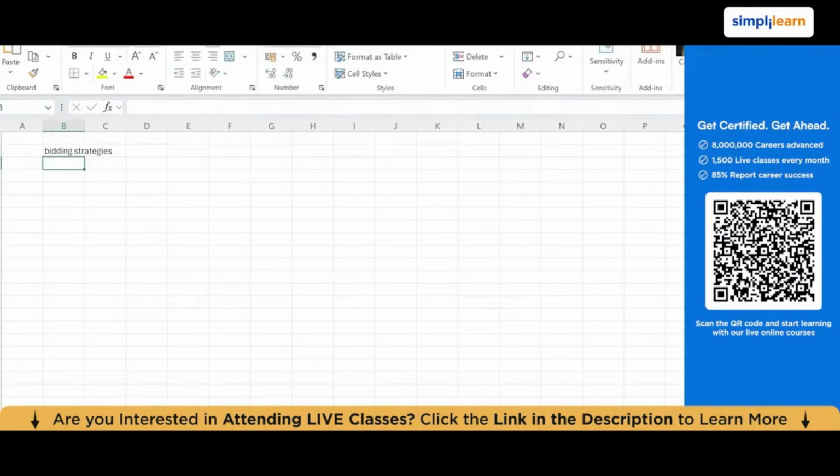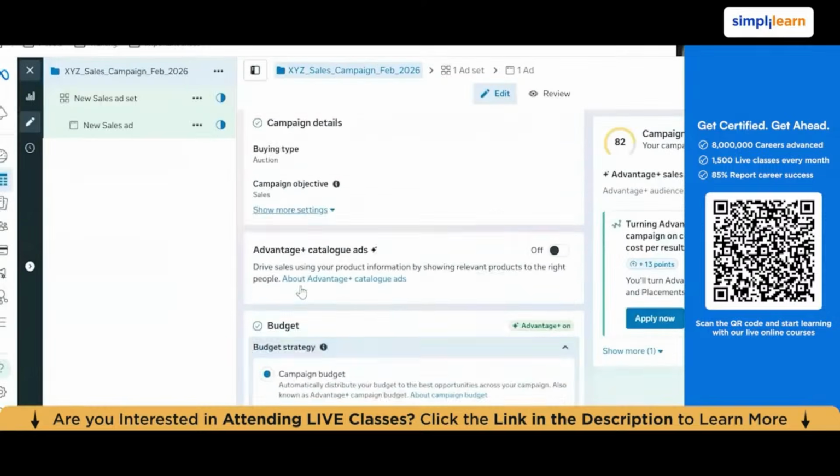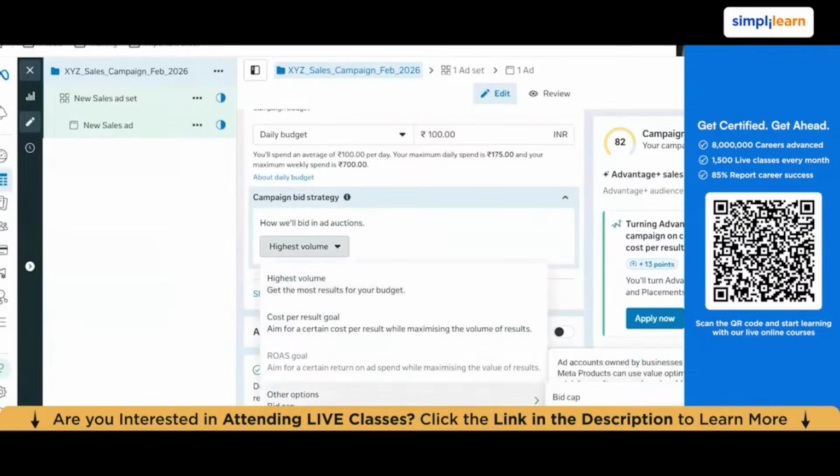So for Meta, let's understand the bidding strategy on the platform itself. It's very easy. You would see your bidding strategy over here. Can you see bid strategy? Right. So now guys, you can see 4 bidding strategies here, but ideally you have around 5 bidding strategies on Meta. You can just see 4 over here because it's a dummy account. In a proper professional account, you will see 5 bidding strategies.